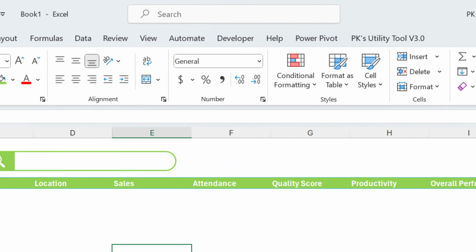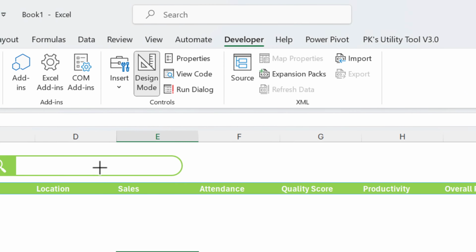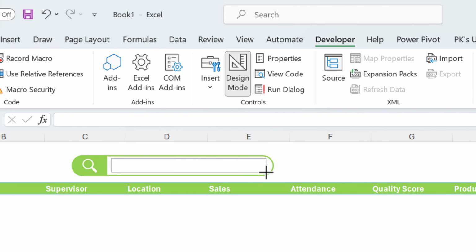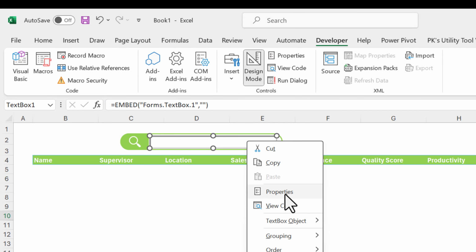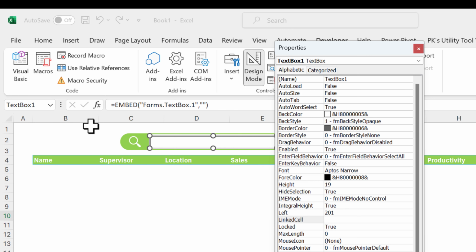Alright, now we will go to the developer tab and we will insert text box, this one, and just drag that here over this. Just right click, go to the properties, and in the linked cell just type B1.